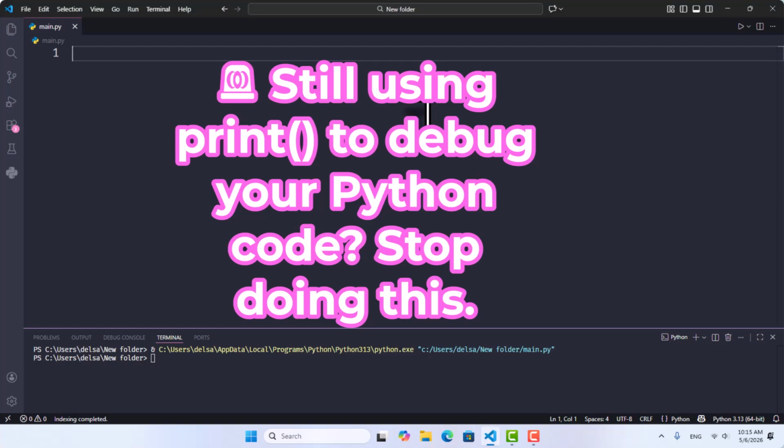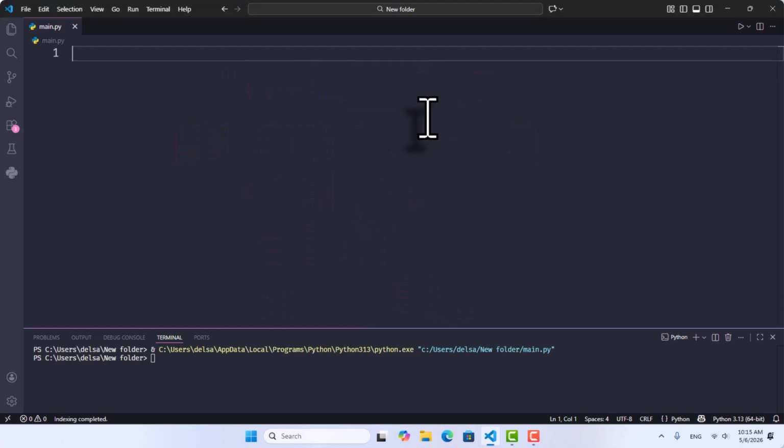Today we are going to learn about logging in Python, which is a very useful tool for debugging and maintaining your applications. Instead of using print statements, logging allows us to record events with different severity levels, making our debugging process much more manageable.